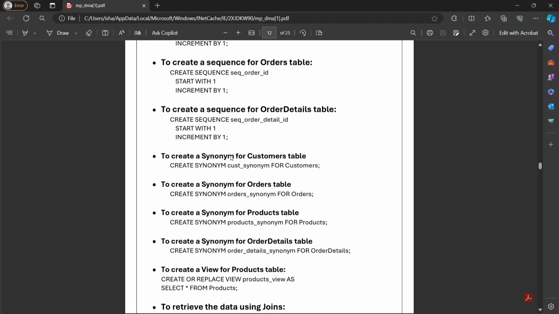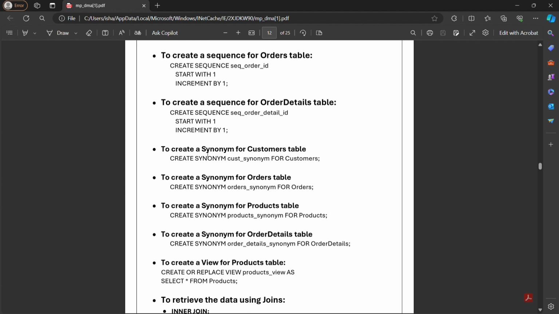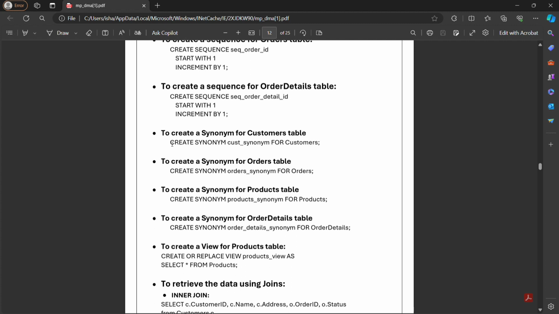After creating the sequence, we have created another database object which is synonym. A synonym in SQL is an alternative name for a table, view, sequence, procedure, function, or package. The syntax for synonym is create or replace synonym synonym name for object name. Here the synonym name can be given according to our will, whereas the object name is the name of the object for which the synonym is created. In our case, it is a table.